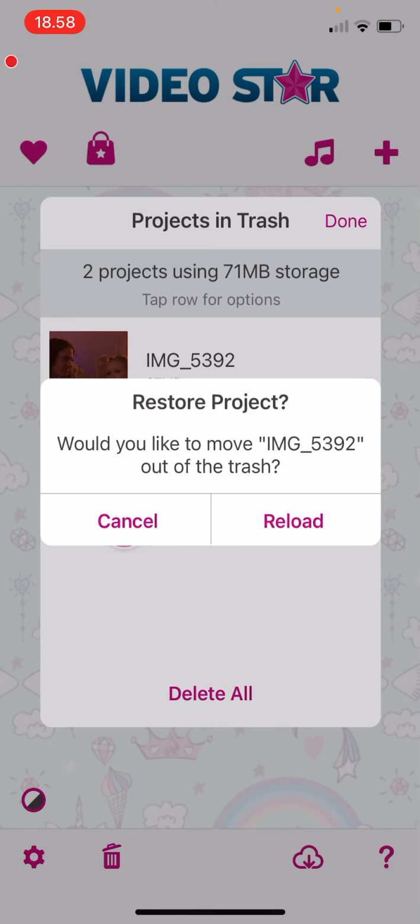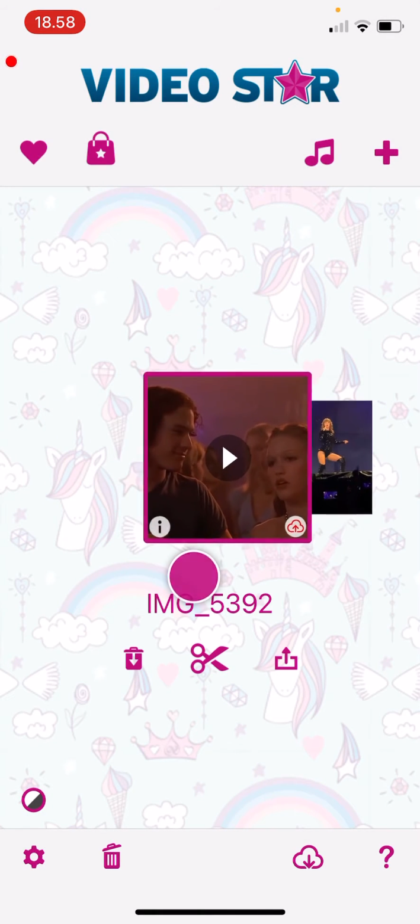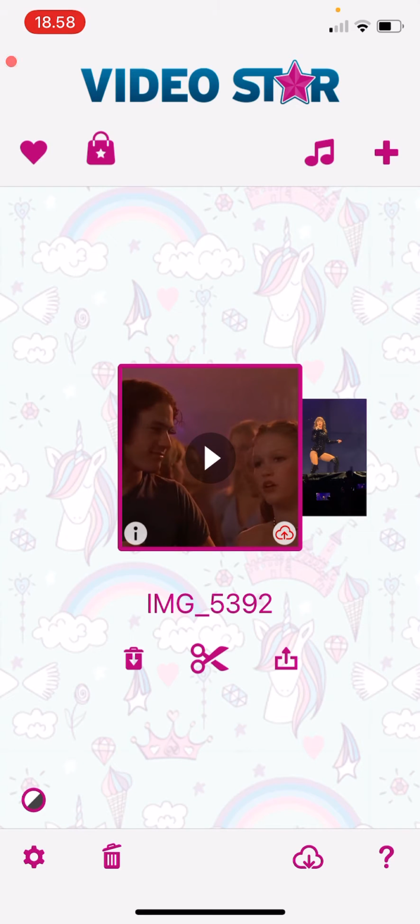and then press reload, and then it's going to ask again, would you like to move the project out of the trash? You are then going to press reload, and if you press done, the project will be restored to your sort of project placement. But that is basically it.